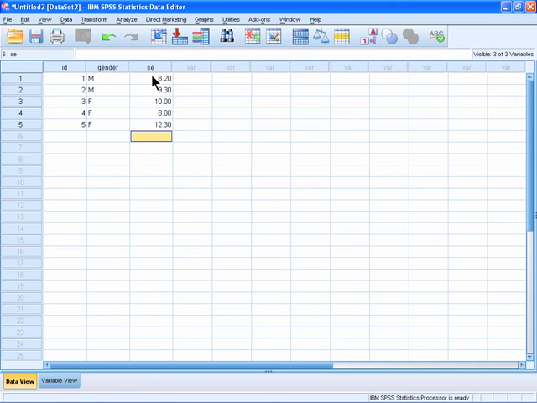You can enter data directly into an SPSS dataset. Just remember to hit the Save button repeatedly as you're entering your data.